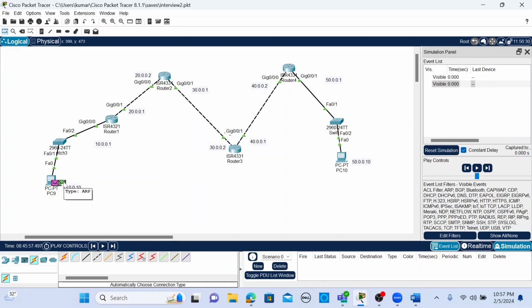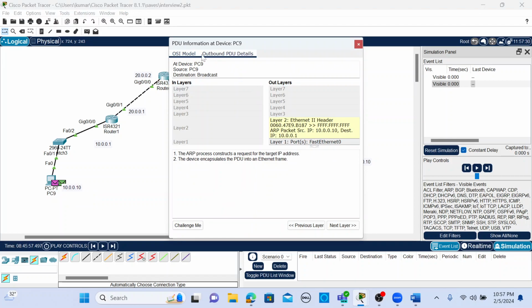If you open this packet and see, the source is 10.0.0.10 and the destination is 10.0.0.1, because we have configured 10.0.0.1 as the default gateway, so it knows where to send this packet.